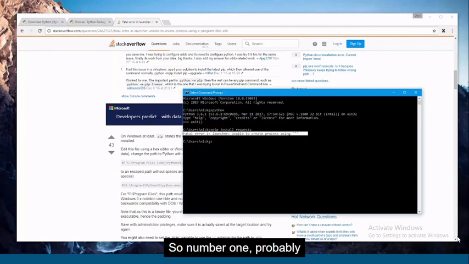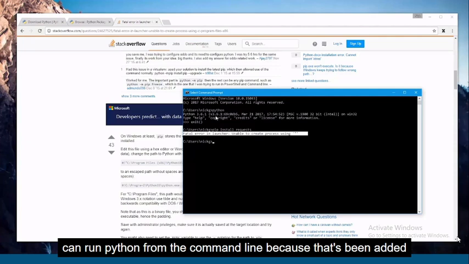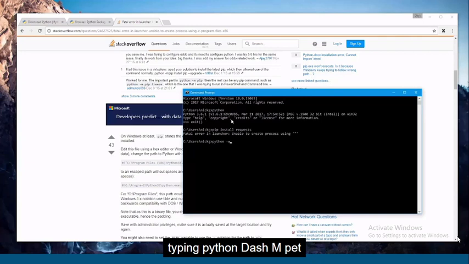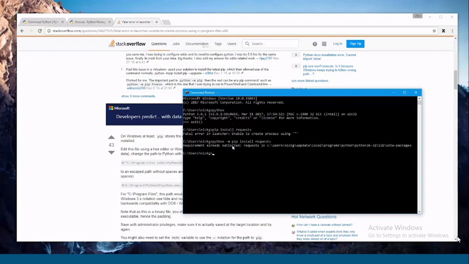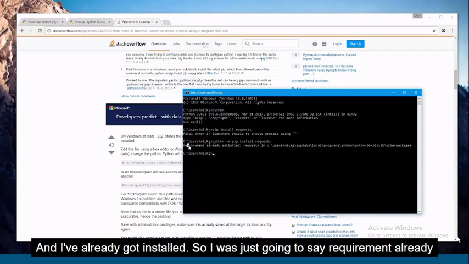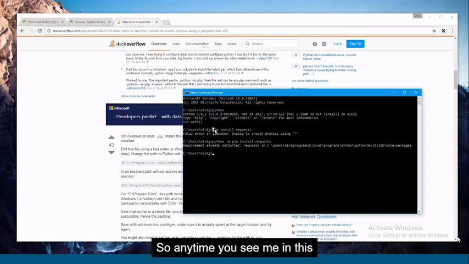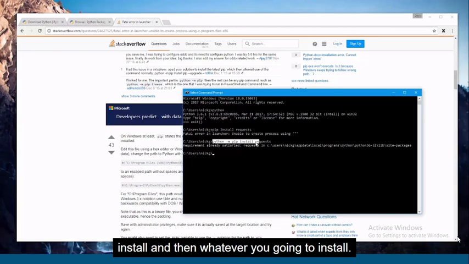So, number one, probably the one we're going to go with is, since you can run Python from the command line because that's been added to the path, you can actually work around this by typing python -m pip install requests. I've already got it installed, so it's just going to say requirement already satisfied, but it should install for you guys. So anytime you see me in this course type pip install anything, all you Windows guys, remember, use python -m pip install and then whatever you're going to install. So that is how you install things with pip.